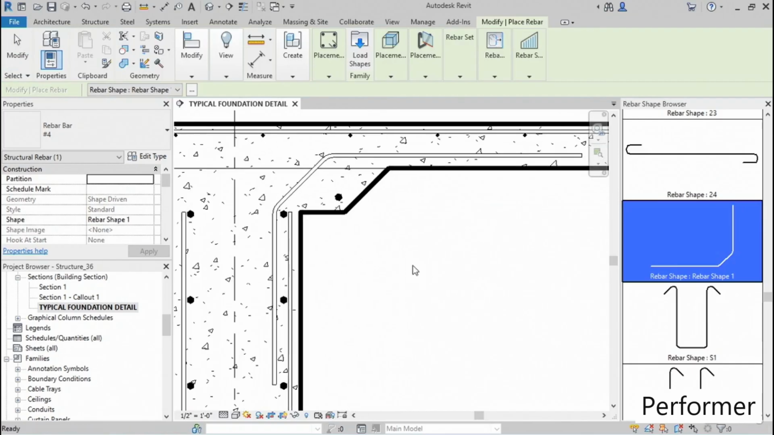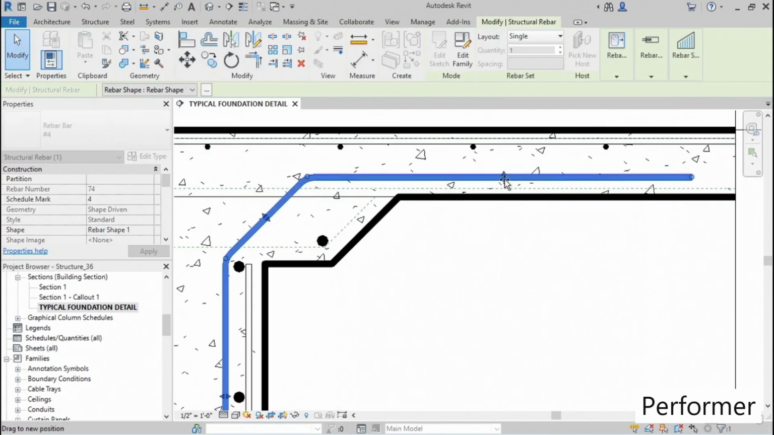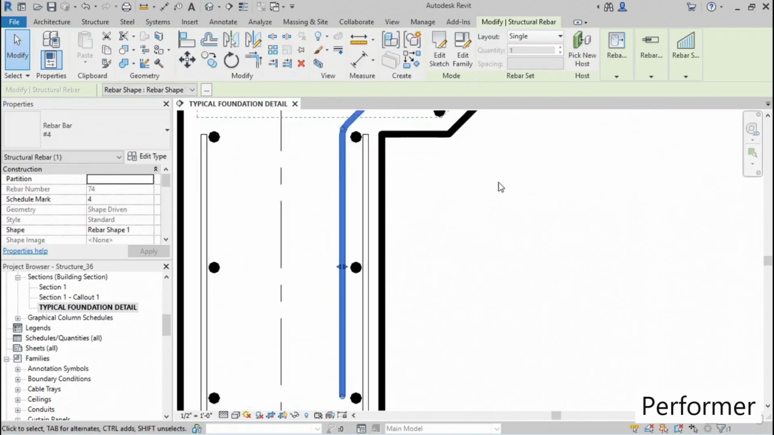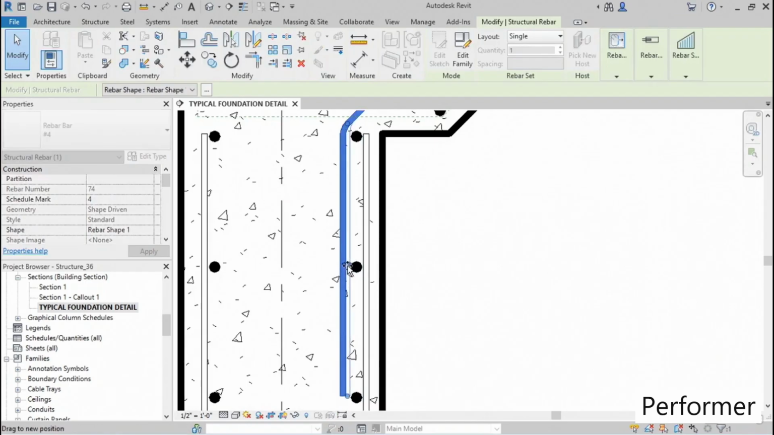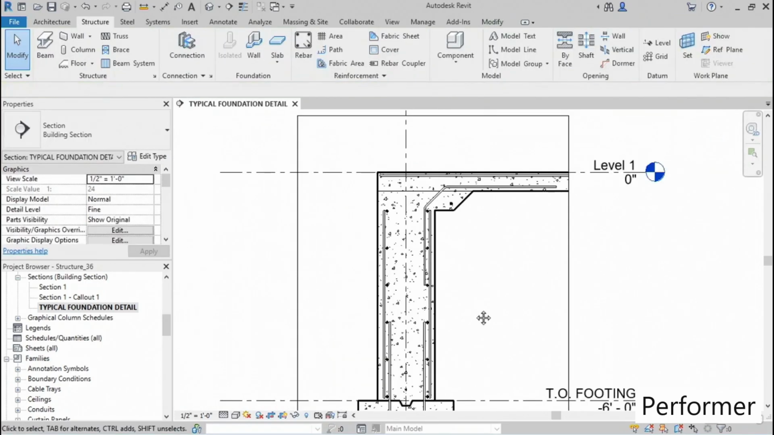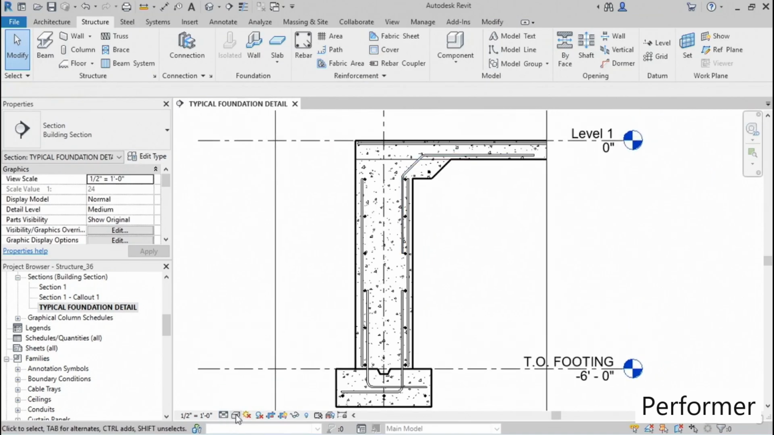Because our detail level is set to 5, this is going to look funny. I don't know anyone that shows rebar as a hollow tube like that. Notice that you can select it and stretch it in and out, which is kind of neat, but it looks stupid. I like to have my detail level set to 5. If I set my detail level to medium, it shows the same. If I set my detail level to coarse, it kind of screws this up.